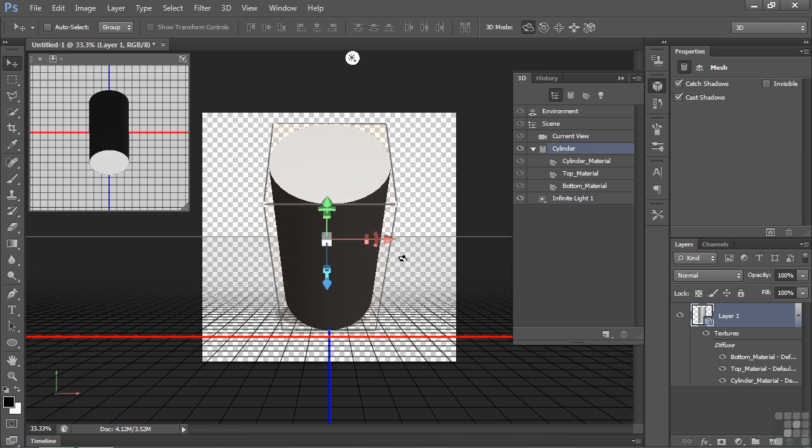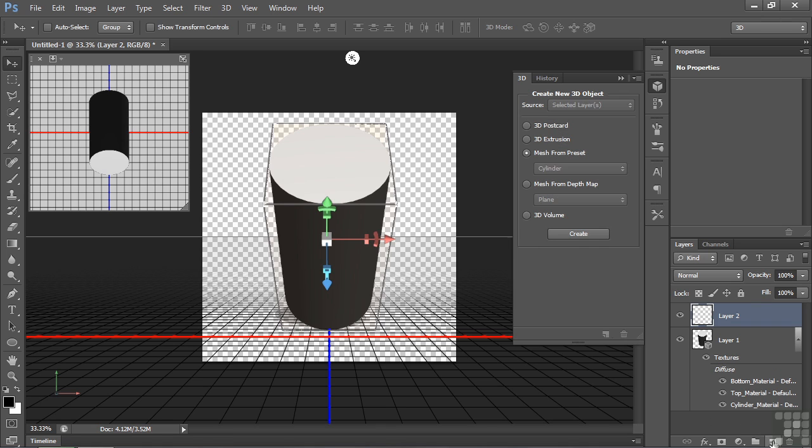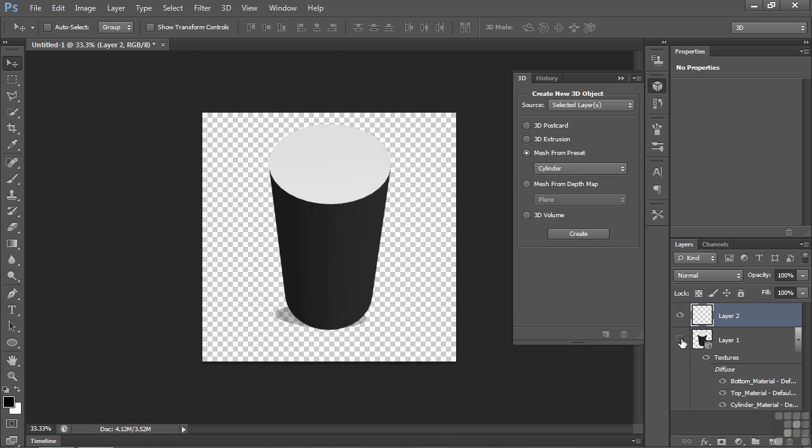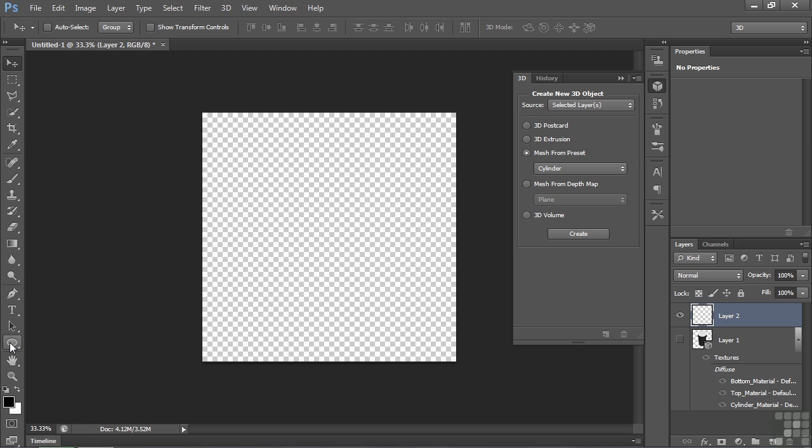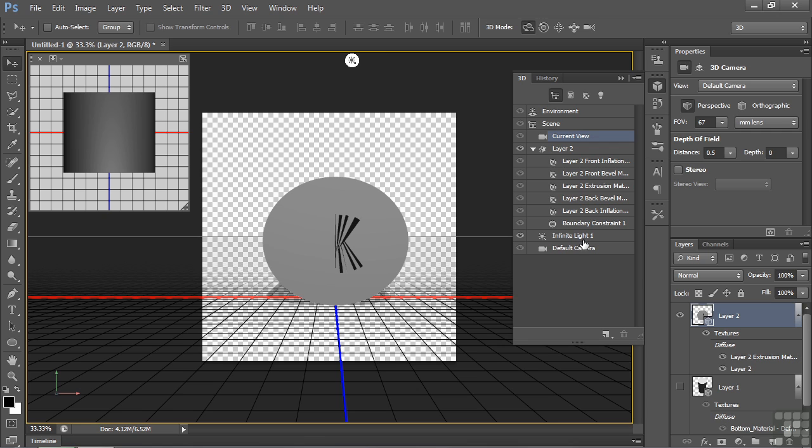There we go. Now I want to make another cylinder by extruding an ellipse. So I'm going to make a new layer. Turn this one off so we don't get confused. Click on the Shape tool. It's an ellipse now. I'll draw out something like this. There we go. And it's a path, so I'm going to change the source from selected layer to work path. Make a 3D extrusion, click create, and now we have a cylinder there as well.